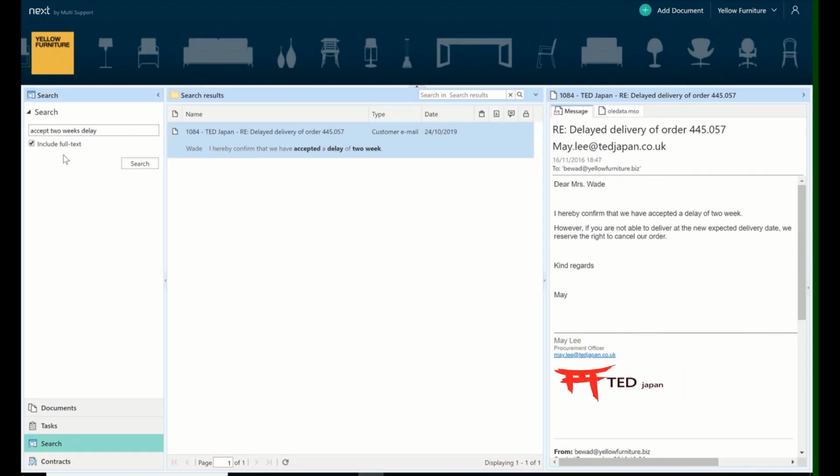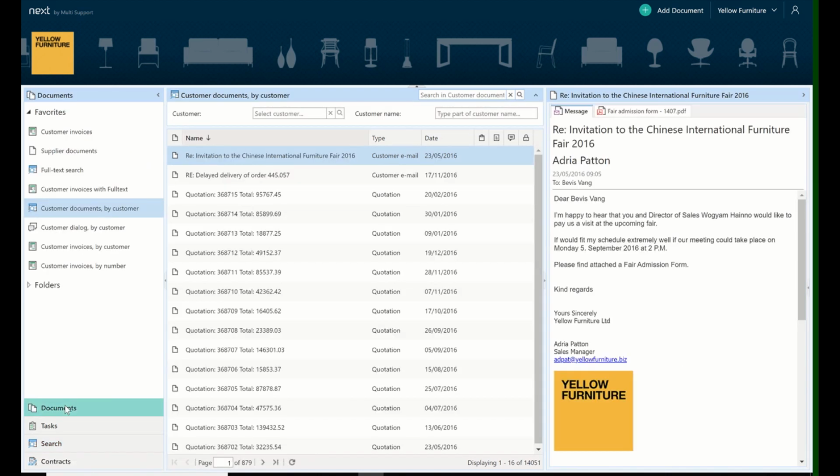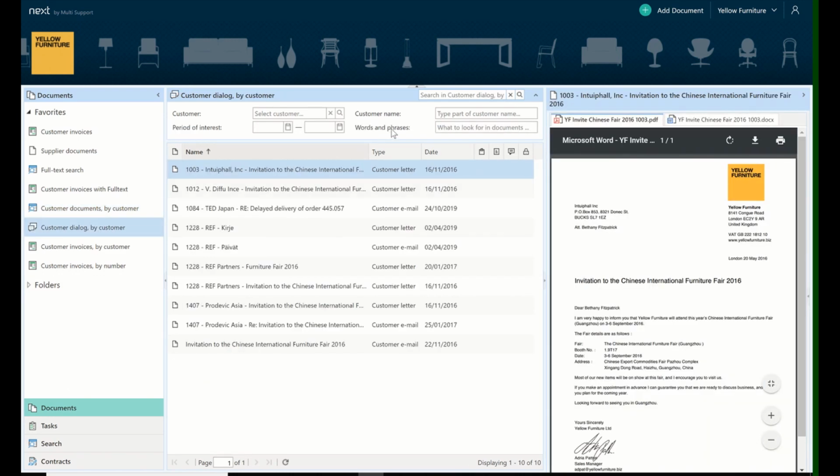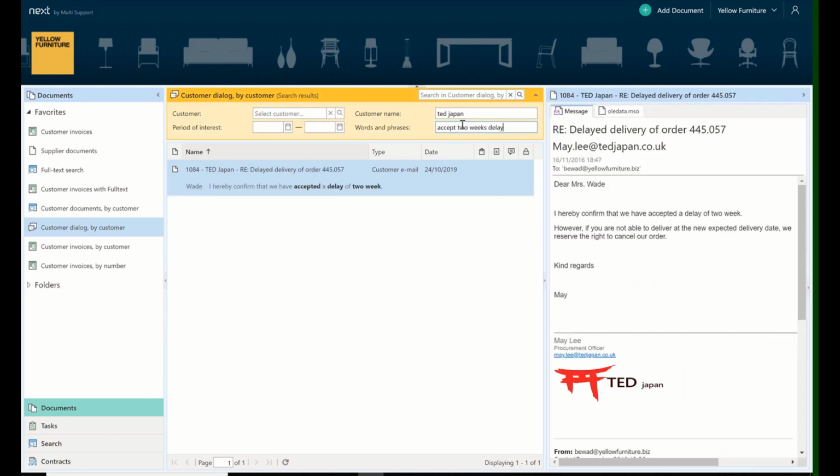But just as with Google, full text search often returns way too many hits to be usable. As a truly unique feature, Next allows you to combine the full text and structured search forms. Customer dialog by customer, TED Japan, accept 2 weeks delay, go, gotcha, here's the email. And no false hits by the millions of other documents in the archive.